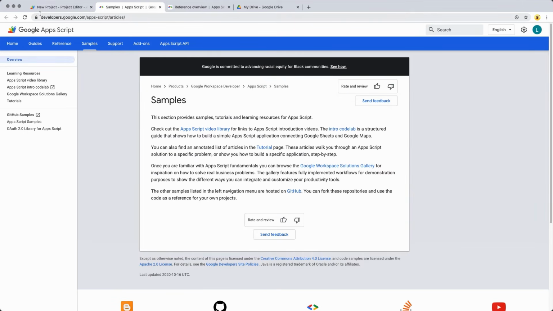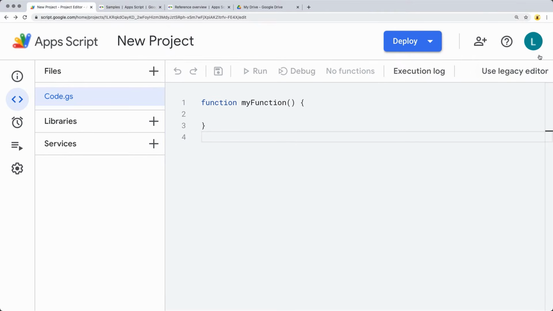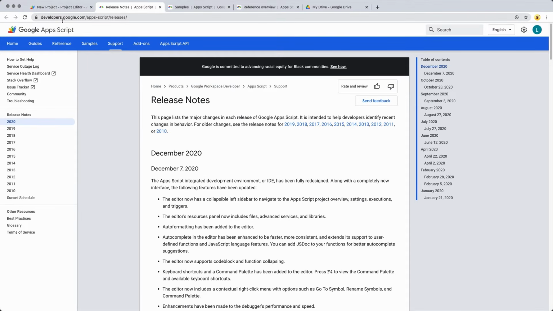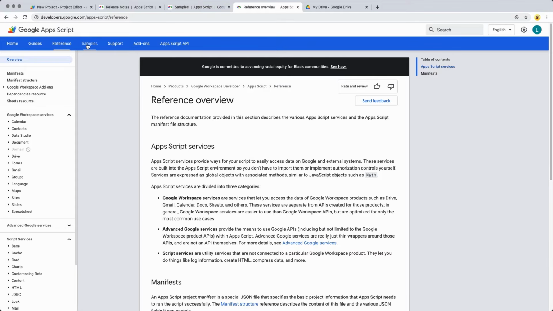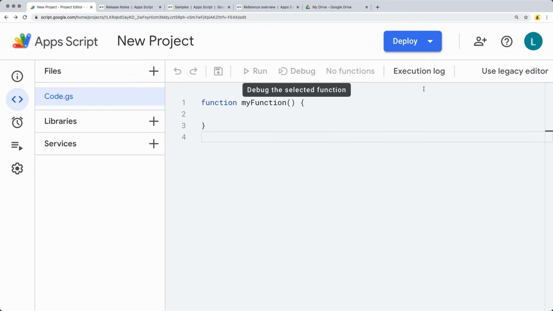There's also a training option. So this once again brings you to developers.google.com, and you can check out some examples of Google Apps Script code. And then there's an updates area. So again, developers.google.com. And of course, you can always go to the main tabs here under samples or support. So it brings you to that same website.